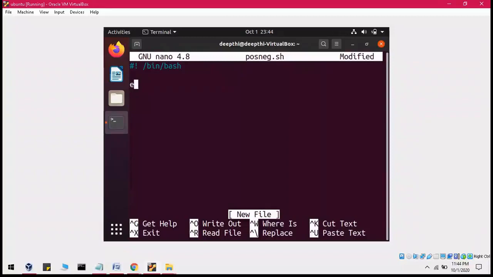Now after that, we use the echo command to tell the user to enter the number. So here we are passing this instruction of entering the number, and then with the help of the read command, we are reading the number, and let's name the variable as num. Now we'll be using the if structure for checking the condition.